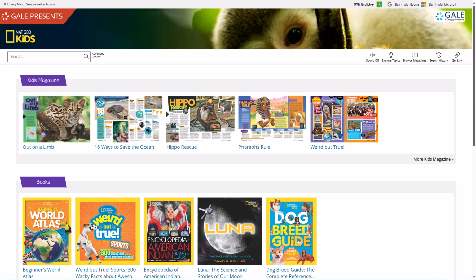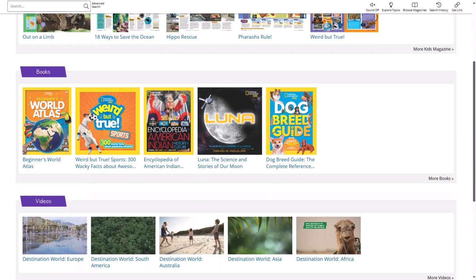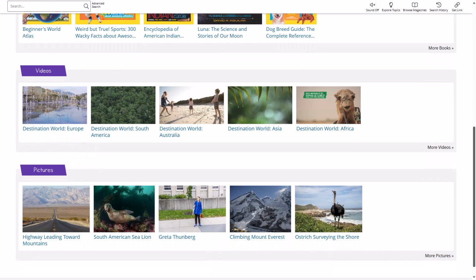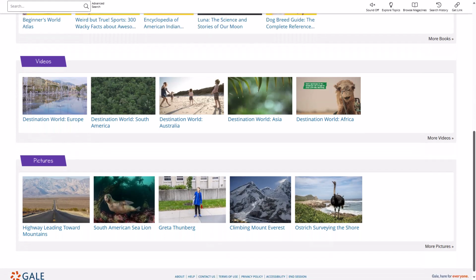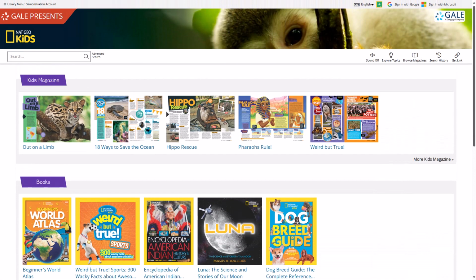Let's begin our exploration of Gale Presents Nat Geo Kids from the homepage. The first thing you'll notice is full-color, engaging content arranged by type: magazines, books, videos, and pictures. As already mentioned, Nat Geo Kids was designed to help young researchers engage with the content and investigate their own interests. We see some of these tools in the sticky toolbar across the top.